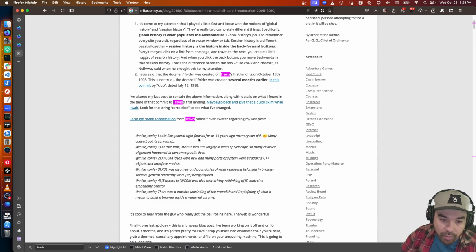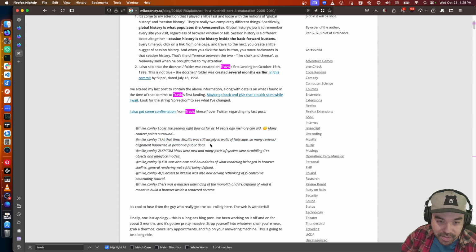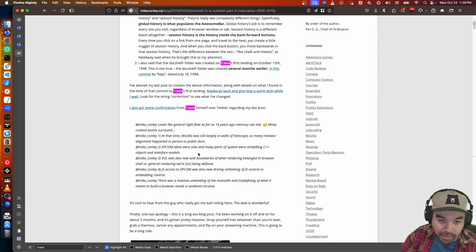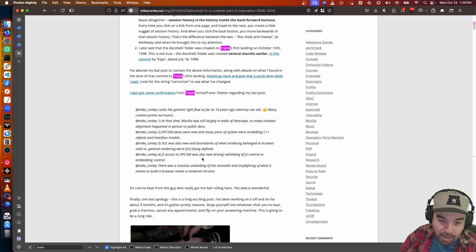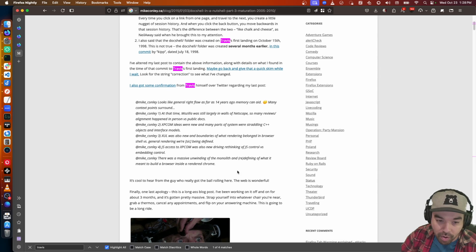Looks like the general right flow as far as a 14-year-old's memory can aid. Many context points surround. At that time, Mozilla was still largely in the walls of Netscape. Many reviews and alignment happened in person versus public docs. XPCOM ideas were new, and many parts of the system were straddling C++ objects and interface models. XUL was also new, and boundaries of what rendering belonged in browser shell versus general rendering were being defined. JS access to XPCOM was also new, driving rethinking of JS control versus embedding control, and there was a massive unwinding of the monolith and redefining of what it meant to build a browser inside a rendered Chrome.